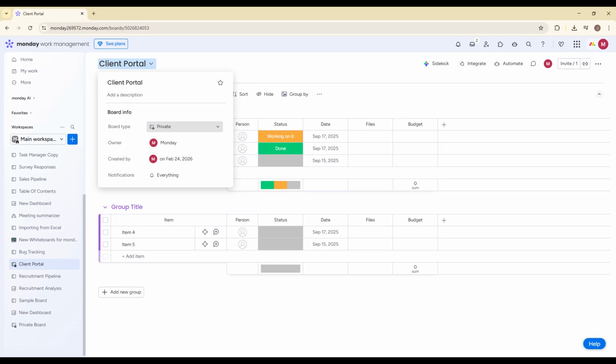visible company-wide. One important thing to remember is that when you make a board private, you are responsible for managing access. If someone needs to collaborate, you'll need to invite them manually to the board. You can do that by using the Invite option within the board and selecting the team members who should have access. That's all there is to it.